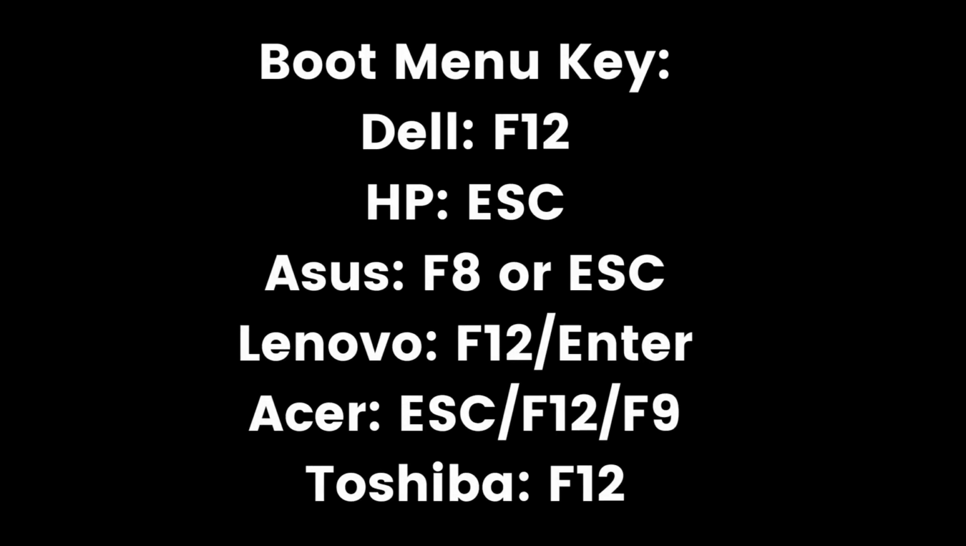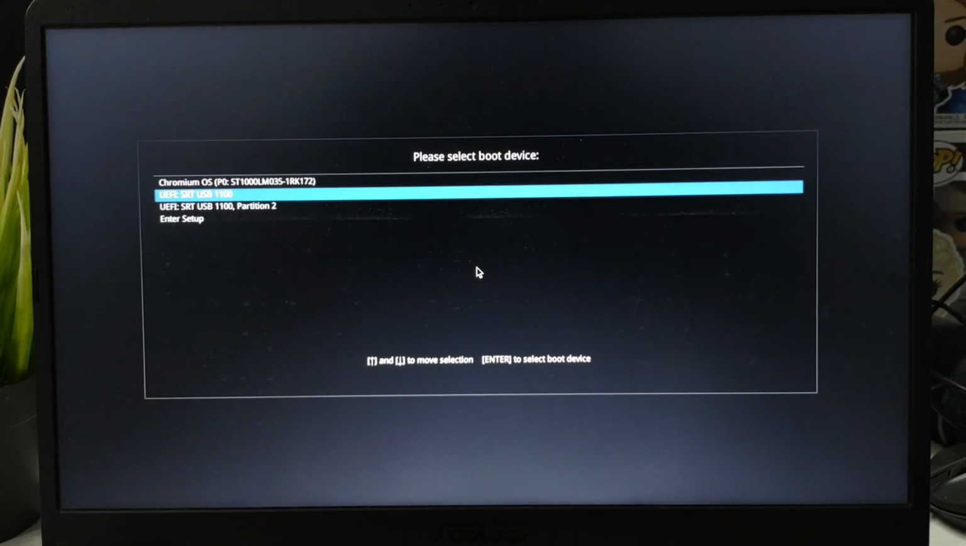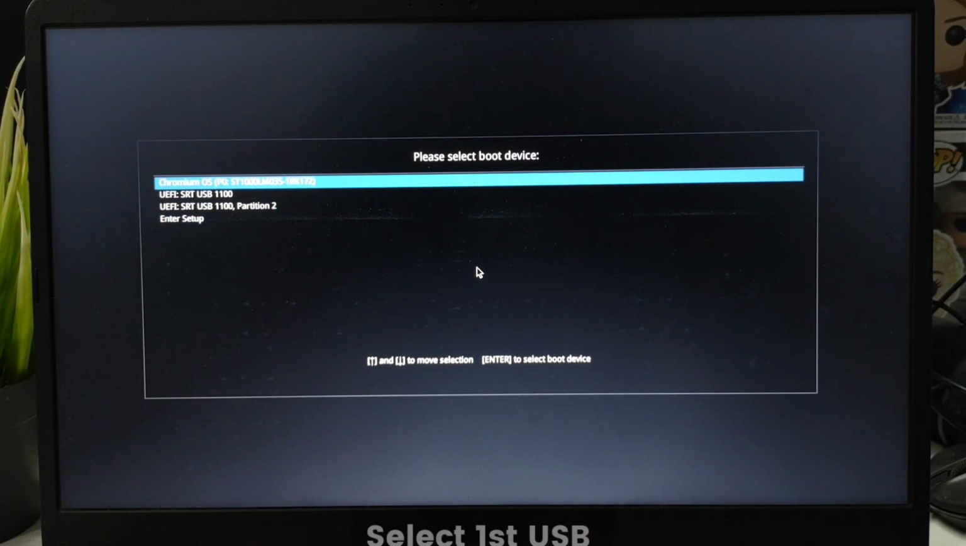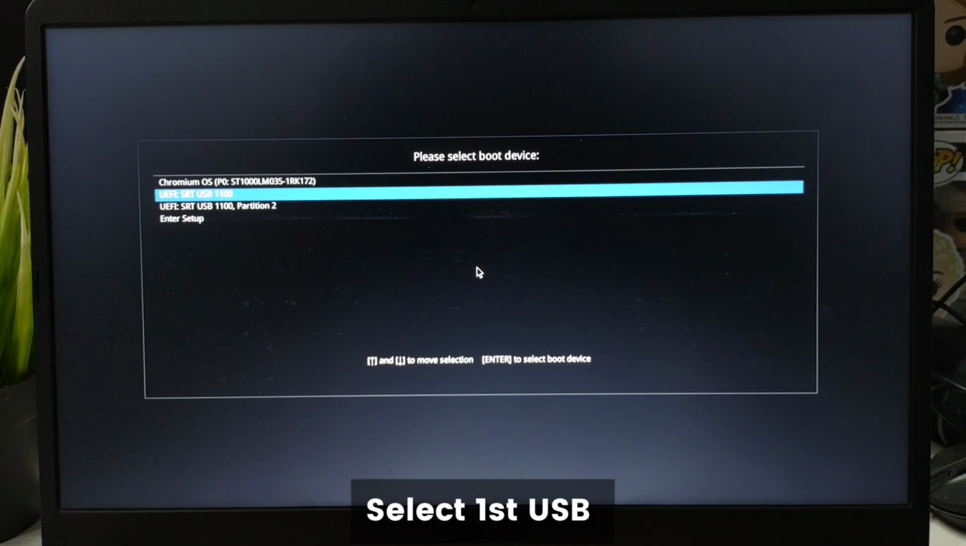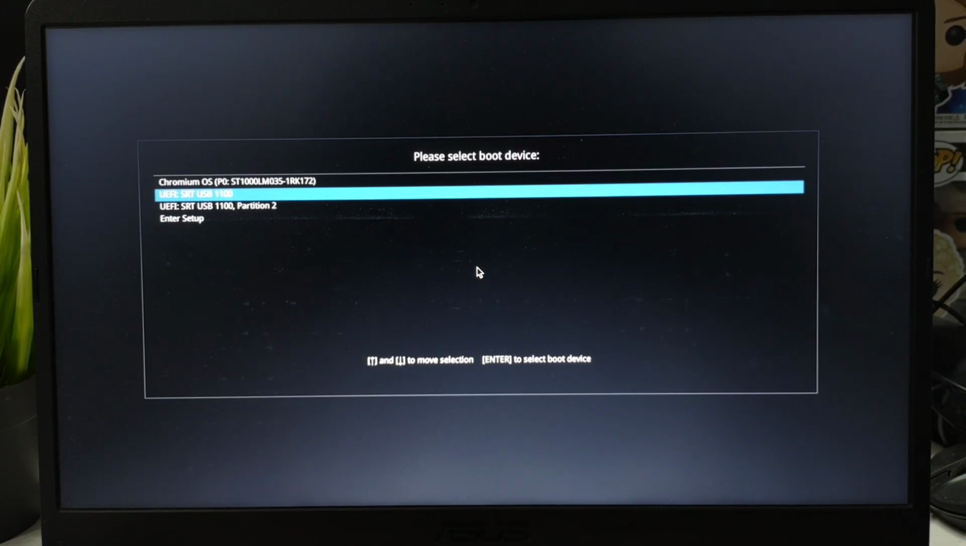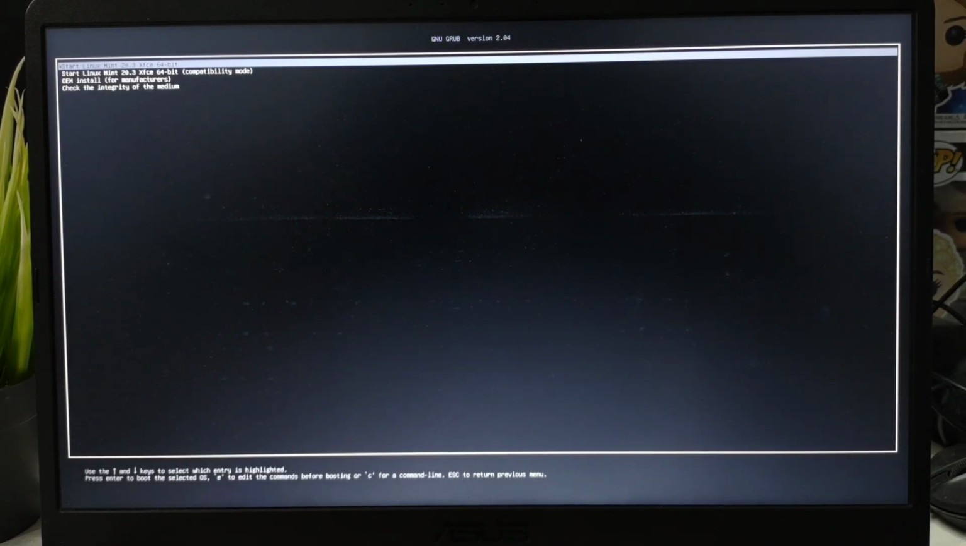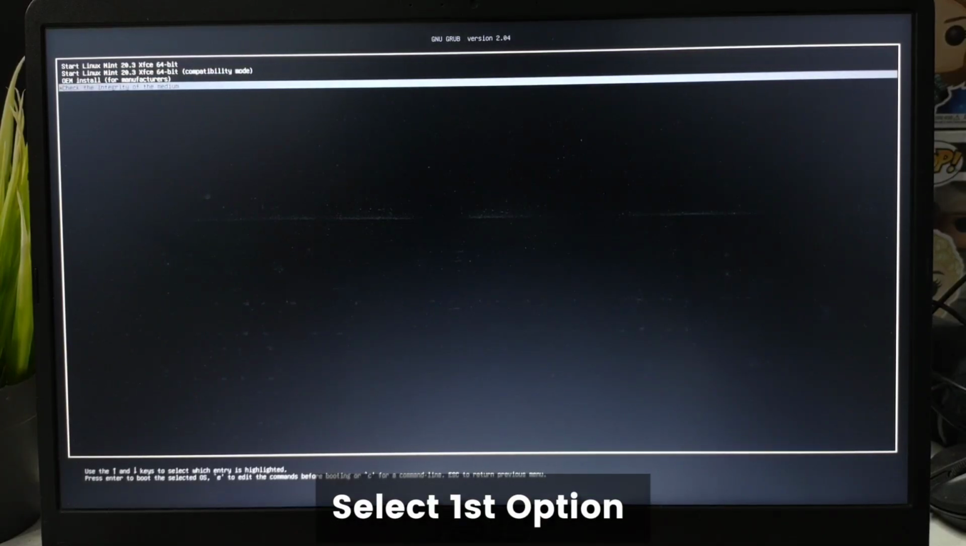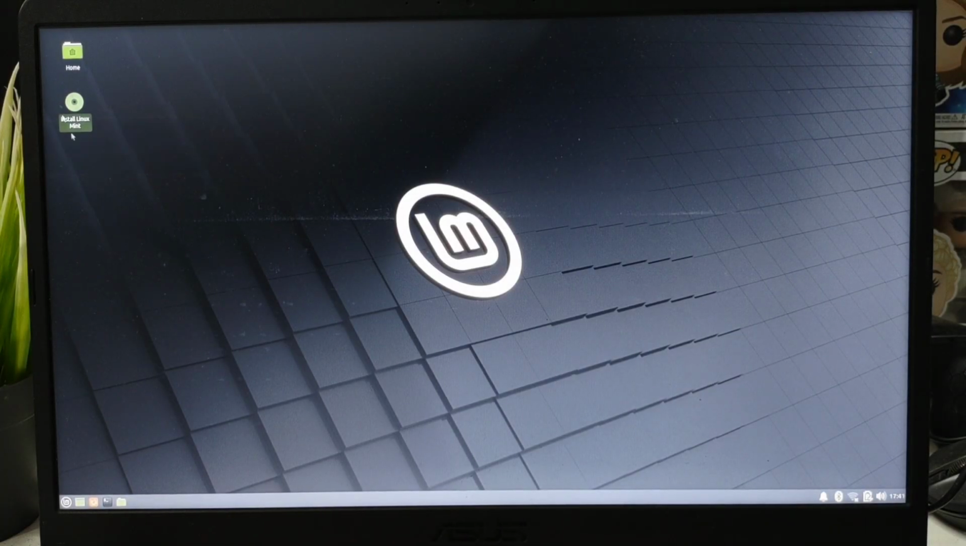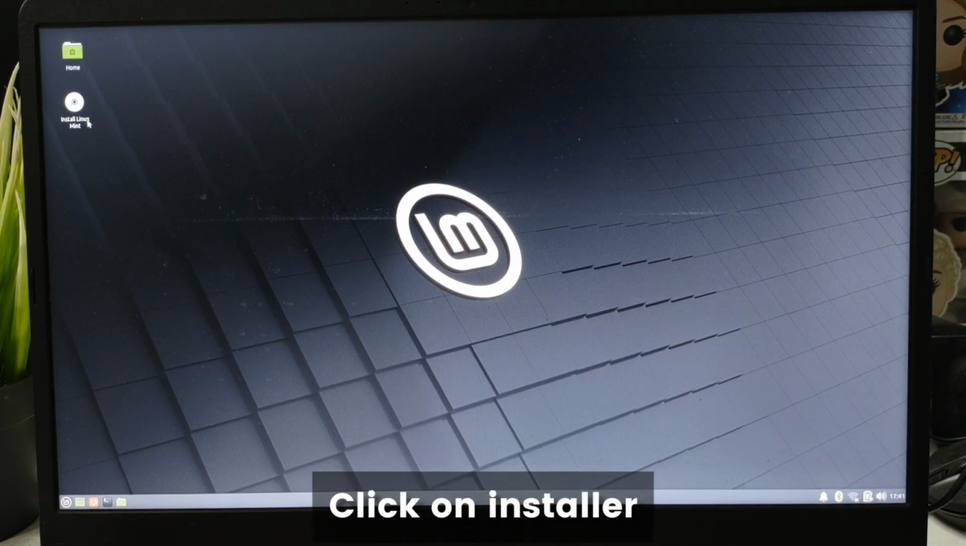Now reboot your device into boot device options, and you will see your USB device. We have two devices, just select the first one, and after a while you will see this option. Select the first one to install it, and we will be in the home screen. Click on the disk icon to start the installer.